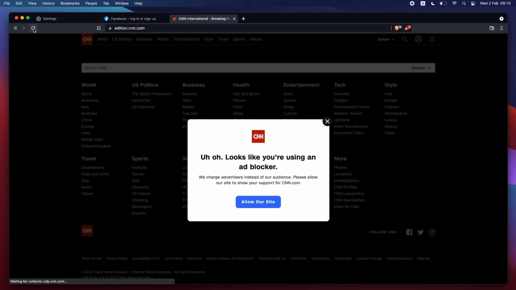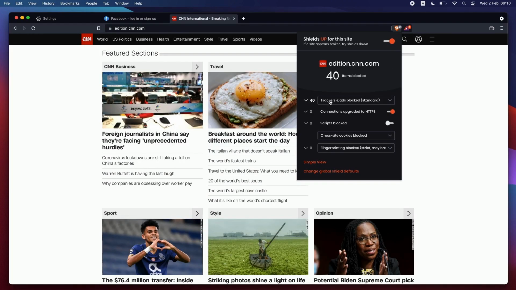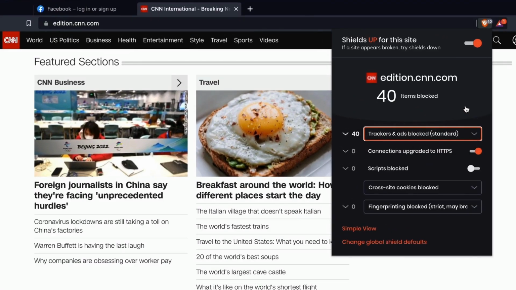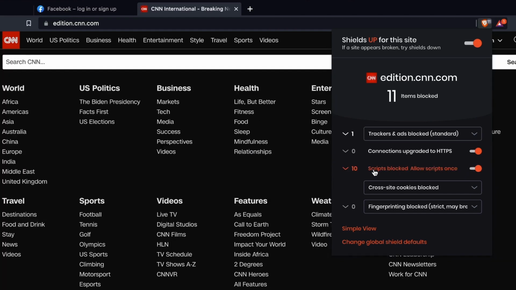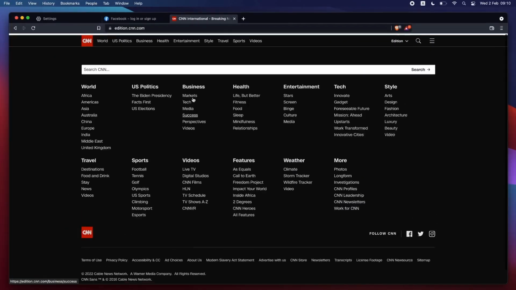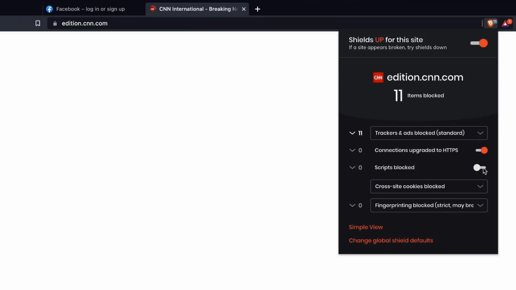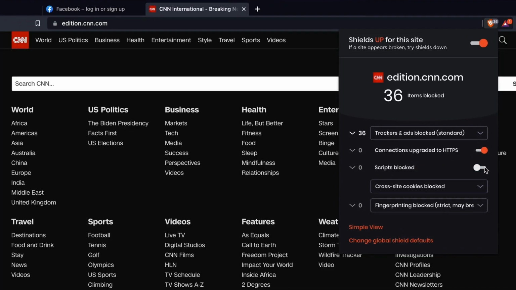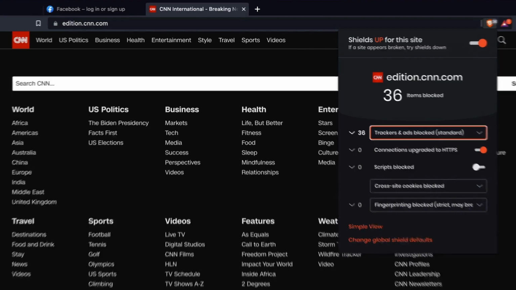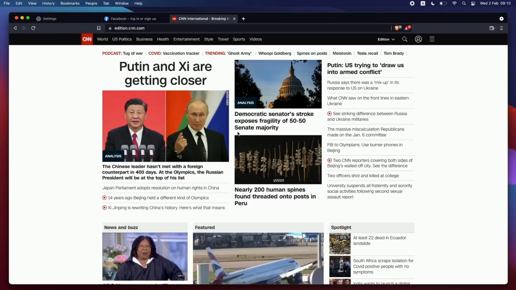It does, however, still manage to block 40 different trackers, even on standard settings. How cool is that? So if you do not trust some website, I do advise you to have this on aggressive and to have scripts blocked, since this really prevents many attacks. But on the websites that you do trust, if you don't manage to load them, like we can't load this website, just go right here and turn off the scripts that are being blocked. And also make sure this is on standard. Once you refresh the page, it will work normally.